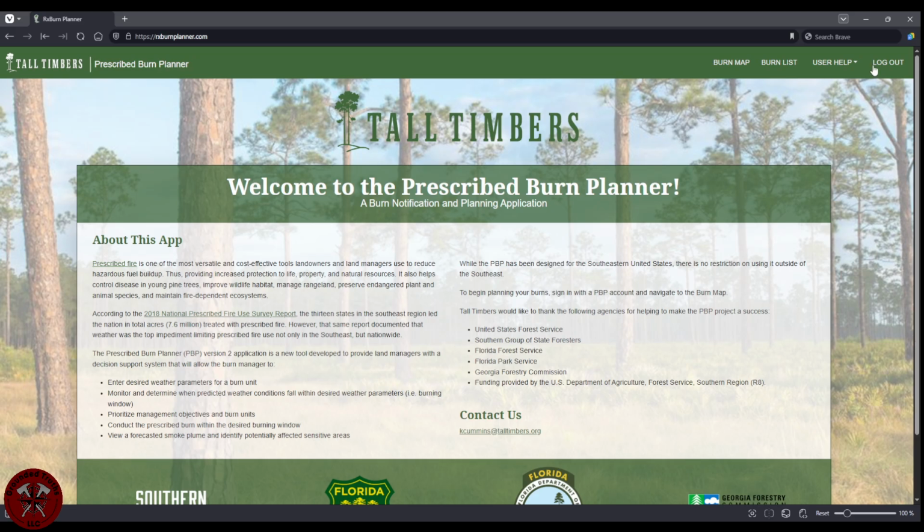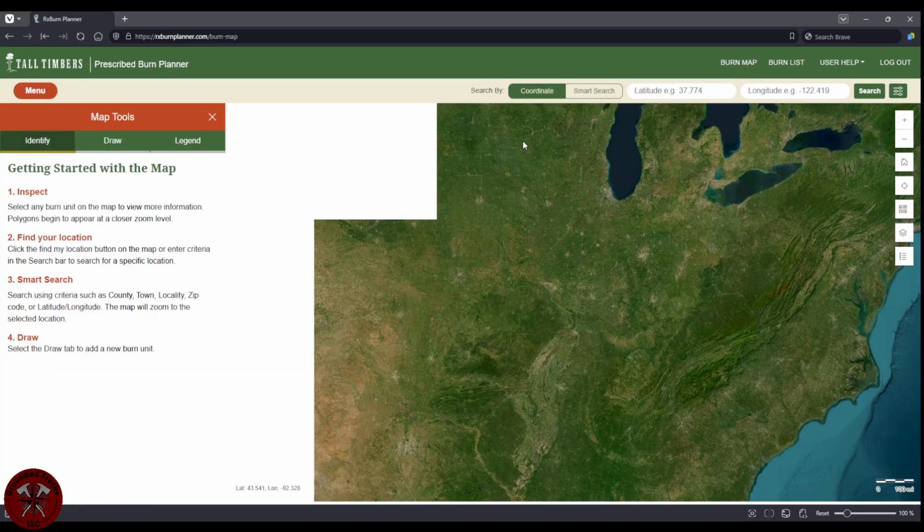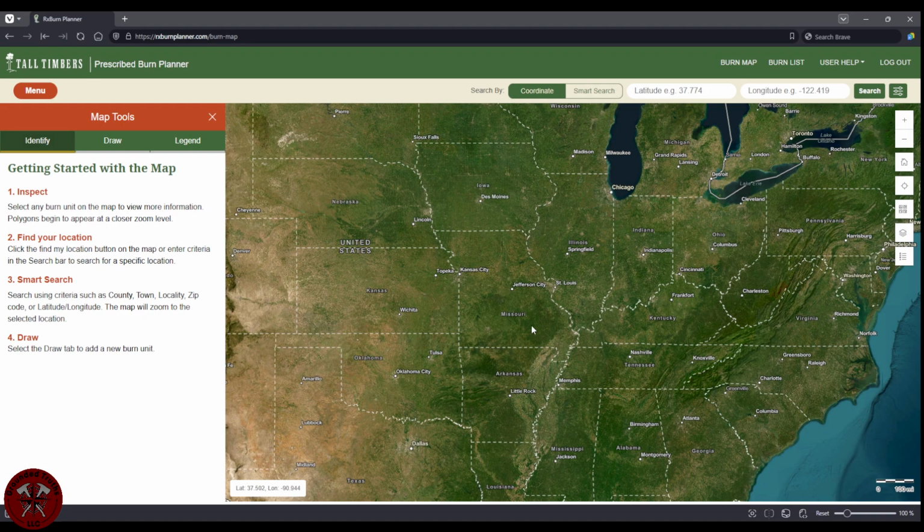So as you log in, normally this is the page. You go to rxburnplanner.com and it'll show you this page. Here I'm already logged in, but normally over here in the corner it'll say sign up or log in. When you do so, it's going to take you to the burn map page and bring you out to a view of the country. First things first, find where you want to be. I'm going to run a full demo here. I'll create a burn unit and we'll walk through how to do that.